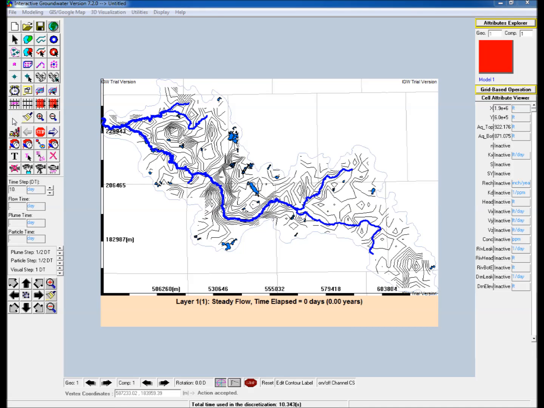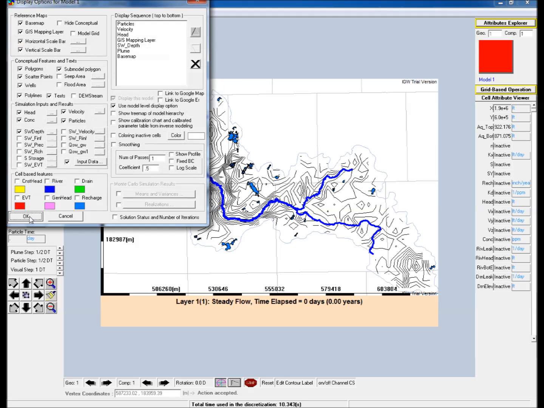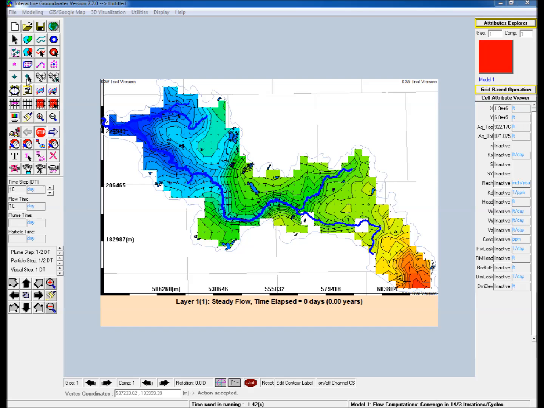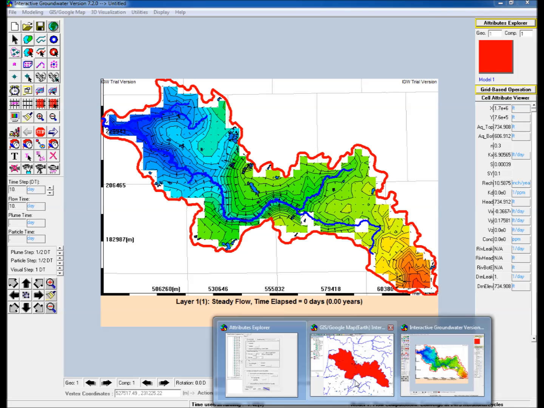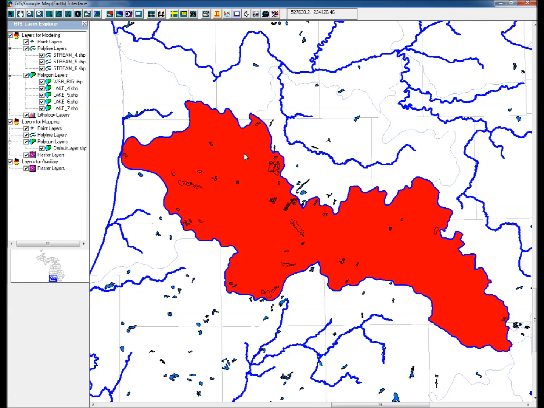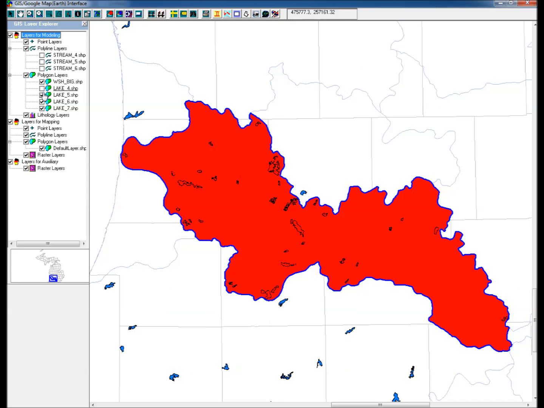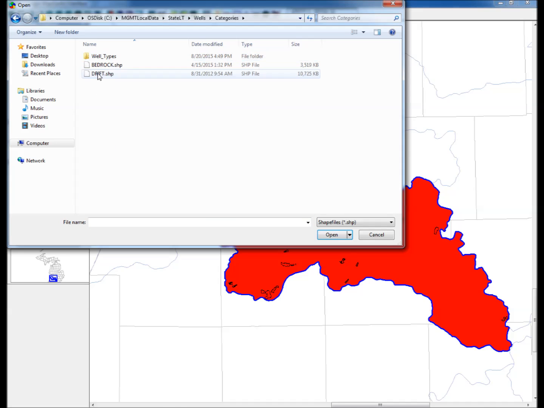11. Edit the head display options. Enable zoned colored filled head display. 12. Run the model. 13. Select the domain polygon in Attributes Explorer, and then return to the GIS interface. Uncheck all of the polygon layers in the GIS Layer Explorer except for the watershed boundaries shapefile. Then click on the Add New Modeling Layer icon to add wells from the statewide database.